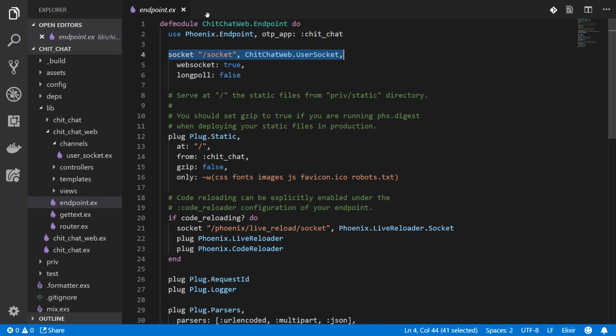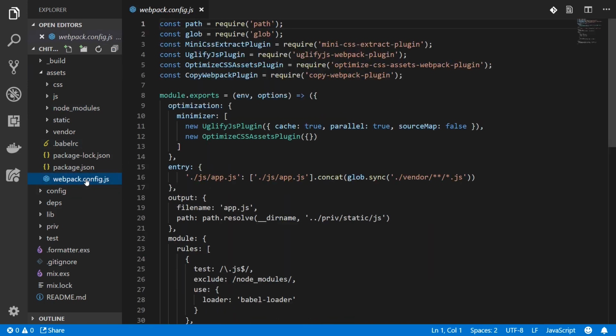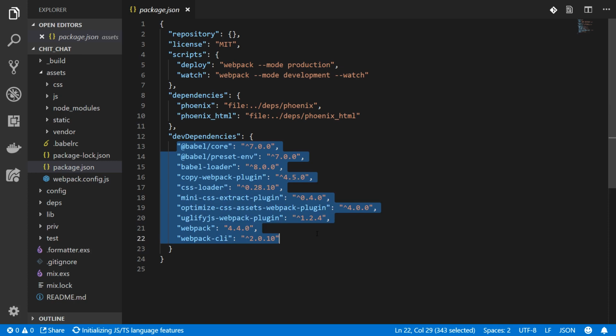The other really big change, of course, is Webpack. So inside our assets directory, we no longer have a brunch file. We've got a Webpack config. And actually, let's look at the package.json first. Looks like it puts everything related to JavaScript in dev dependencies. We've got Babel. We've got the Babel Webpack loader. We have CSS loader, some pretty basic stuff, minification. And it's Webpack version 4.4.